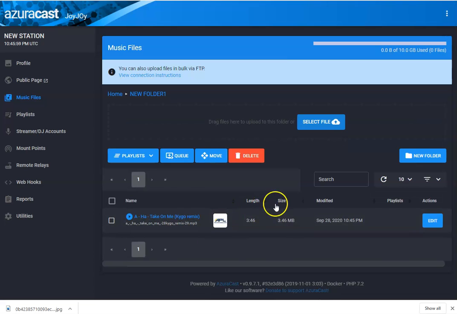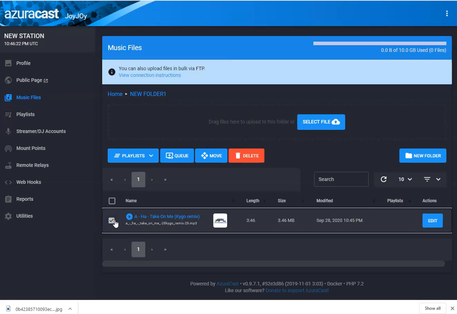Once it's uploaded, you'll see it here, and you'll see playlist, and then there's no playlist, which means the music is now on your server and it's ready to play, but Azuracast doesn't know what to do with it yet. So once you upload all your music, until you assign it to a playlist, it won't play. It's just sitting there.